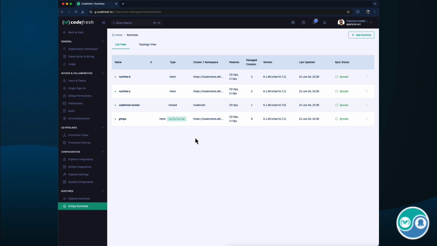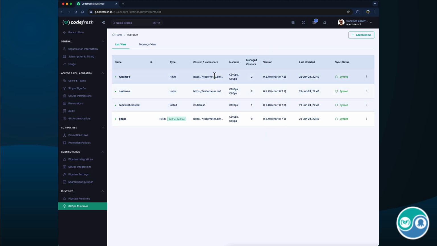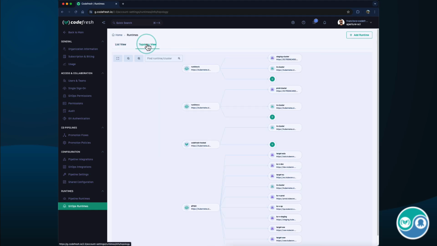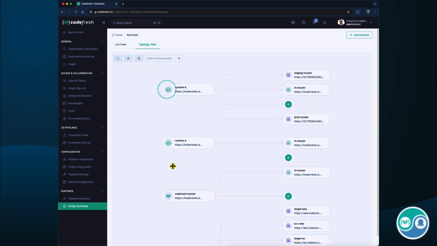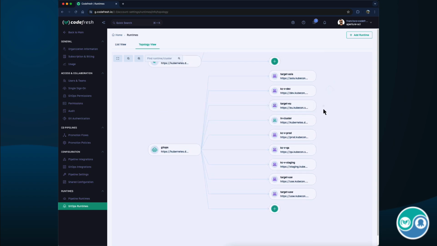This is the runtime list view, where you have complete visibility of all your GitOps runtimes, their status, and their current version, all from a single place. I can see the details of my runtimes, their name, number of managed clusters or destination clusters. But if you want a more visual representation of your architecture, we also have the topology view. It will help you quickly understand how your GitOps runtimes are connected to all different destination clusters.